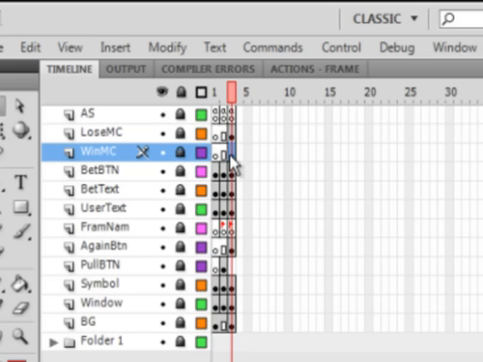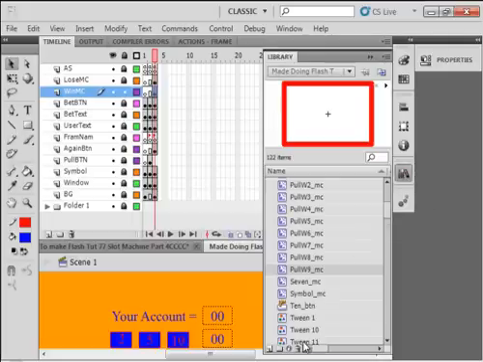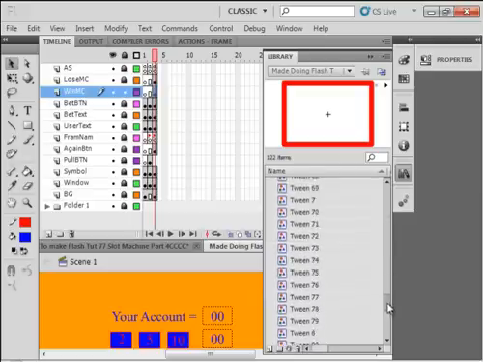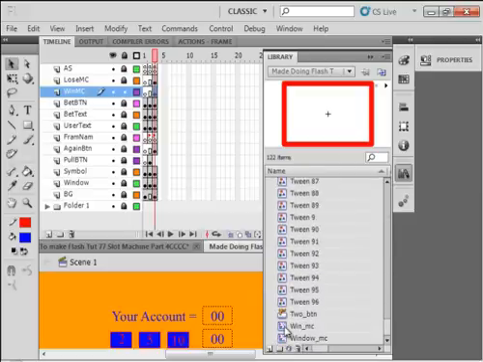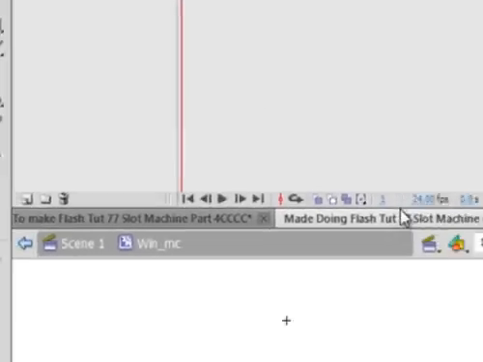So let's deal with this one first. Open your library, make a new symbol, call it Movie Clip, and call it win_MC. And there's that movie clip. I'm inside that movie clip now to show you what's there.